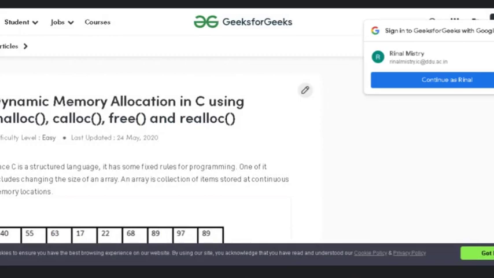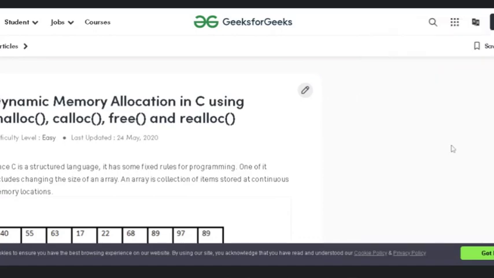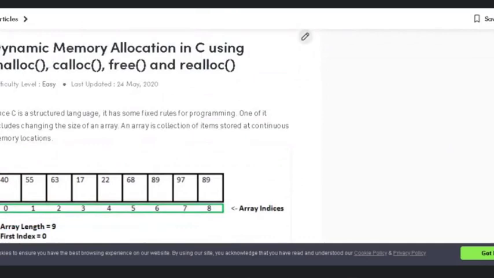Okay, have you all visited this GeeksforGeeks before? Yes, ma'am. It's a very useful site, particularly for programming in C.